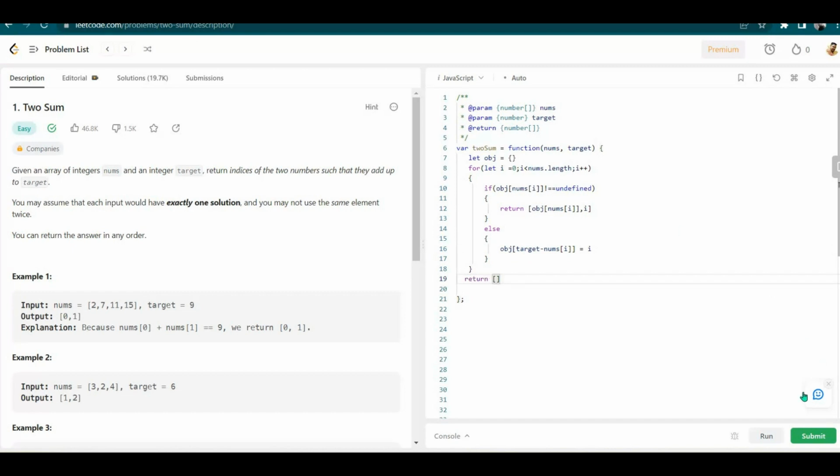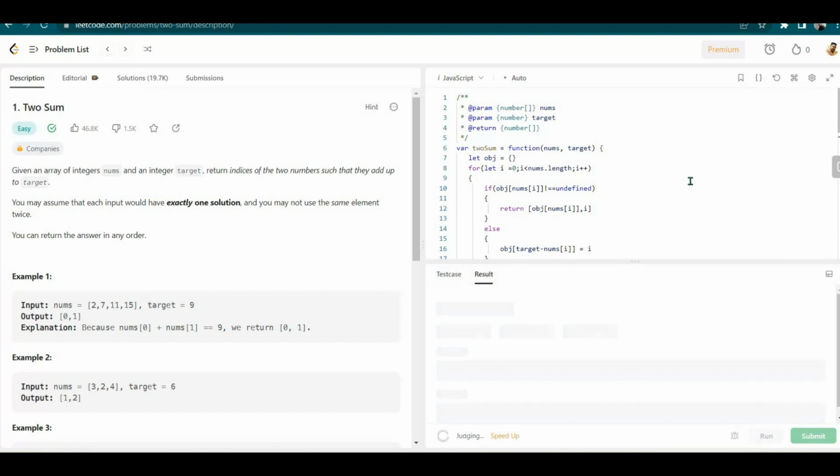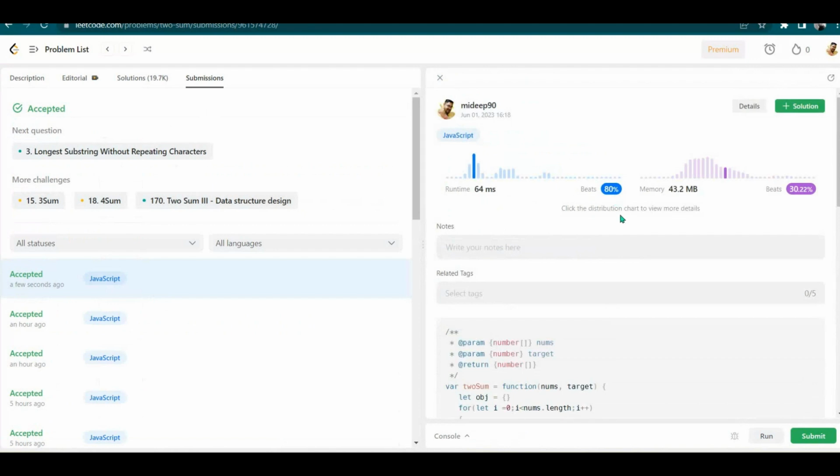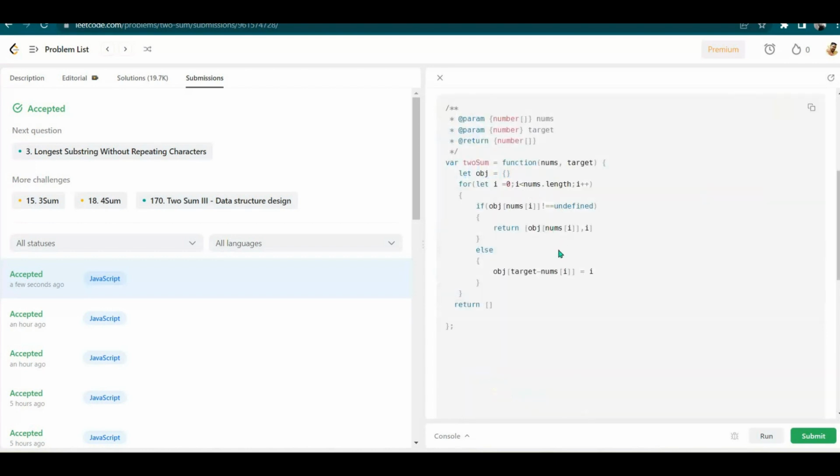Okay, so let's see. Yeah, accepted. Let's run for more. Okay, so we beat around 80%. Good, this is better, right? If you'll see, we are using 43 MB, and this is quite good. Better than 80%. Yeah, this is a better option than brute force, and we are having a time complexity of big O of n here.